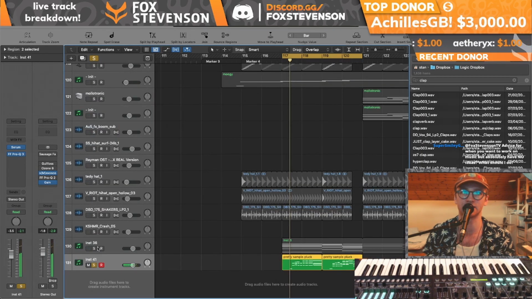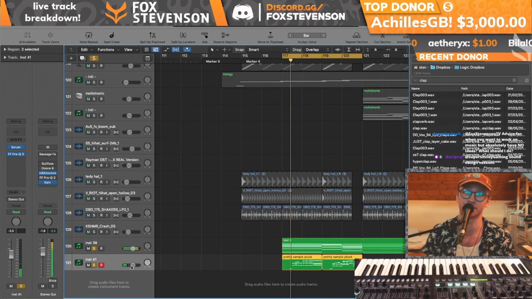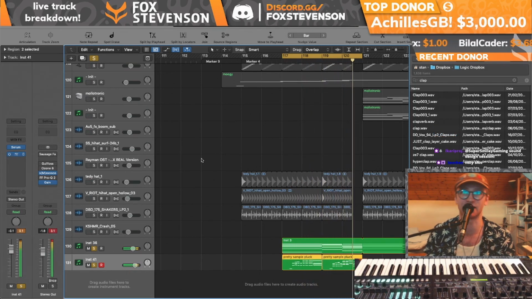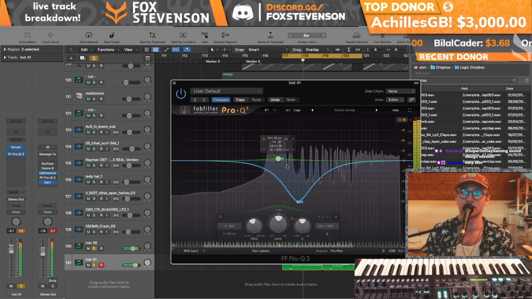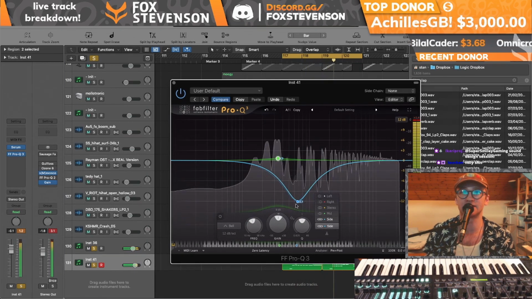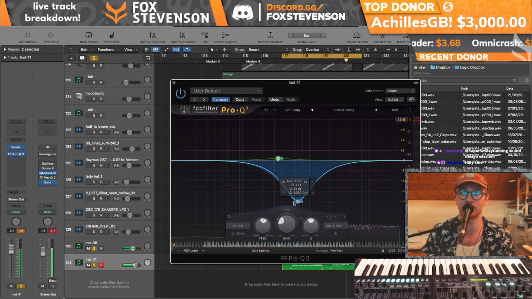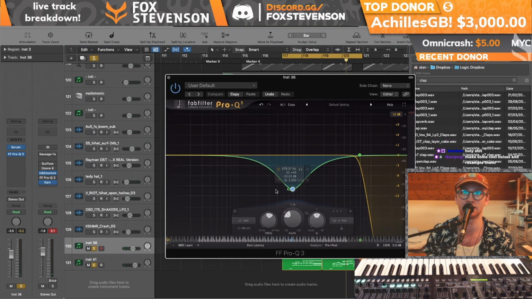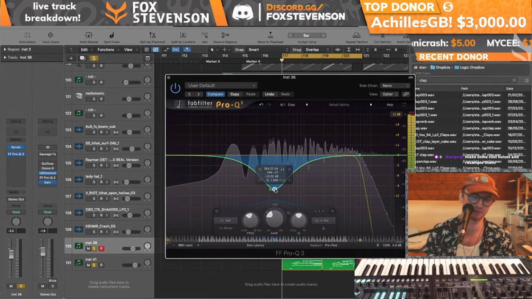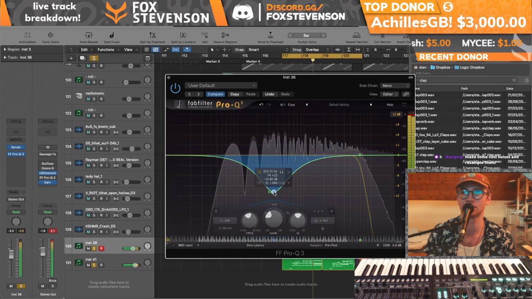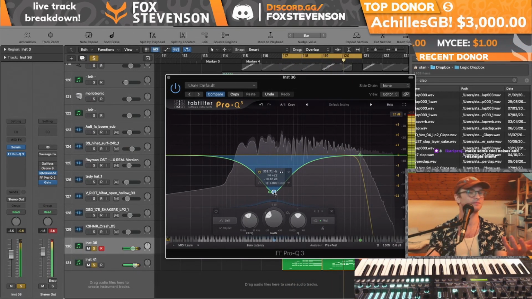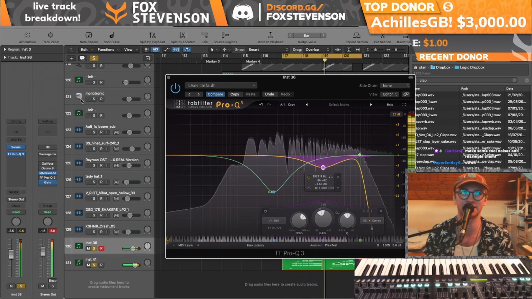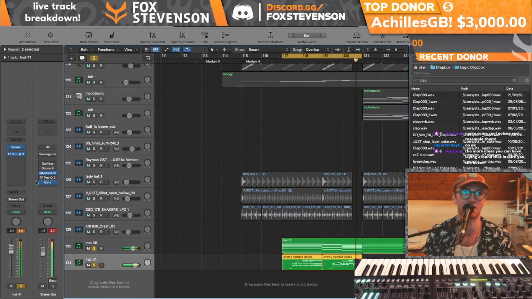Right. In theory, these things should just be nice together. It needs a little EQ. So it seems like the actual melody is happening a little further down than I'd anticipated. I'm moving this to here, moving this to over here. Maybe do this and do the opposite over here.